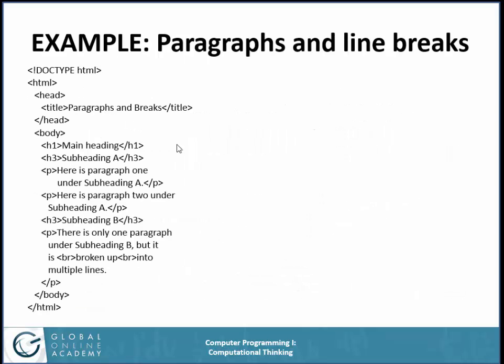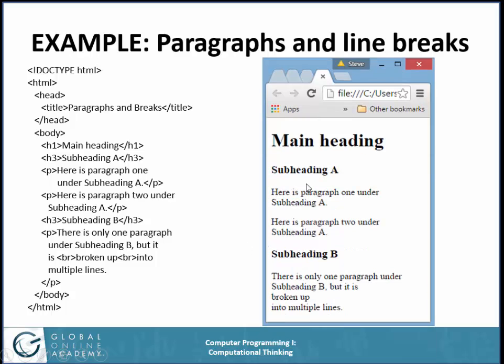So let's see that. Here's an example, complete HTML file. Doc type, HTML, head, end head, body, end body. What have I done here? I've got a main heading and a subheading A, and I used H1 and H3 for that. Under subheading A, I put here is paragraph 1, here is paragraph 2. Under subheading B, there's only one paragraph, but I said, put a break in before the word broken up, and then put another one before the word into. So let's see what that looks like.